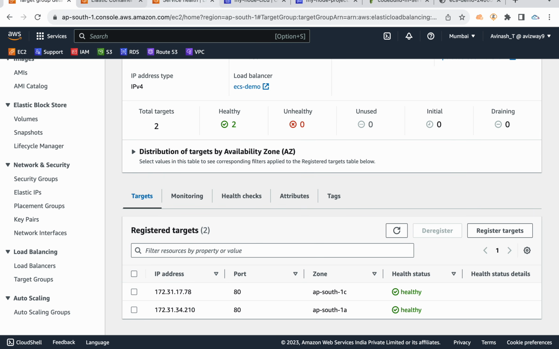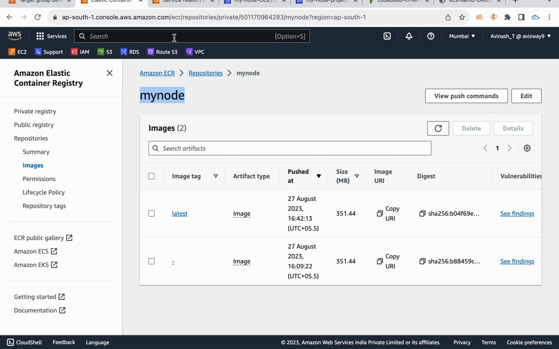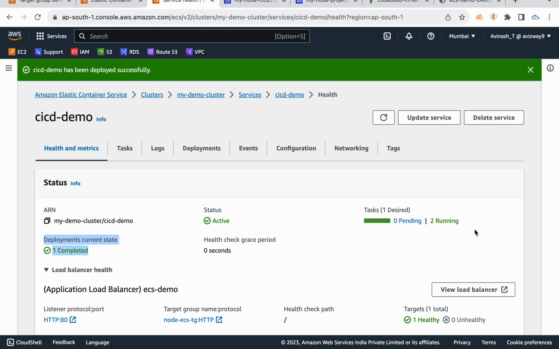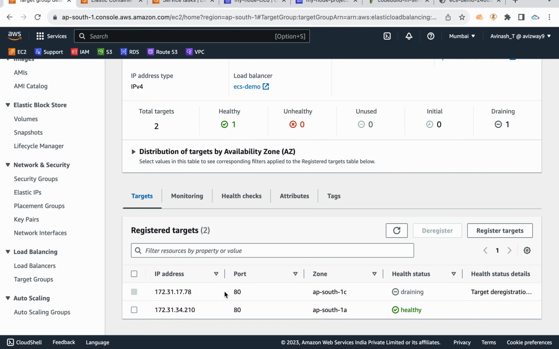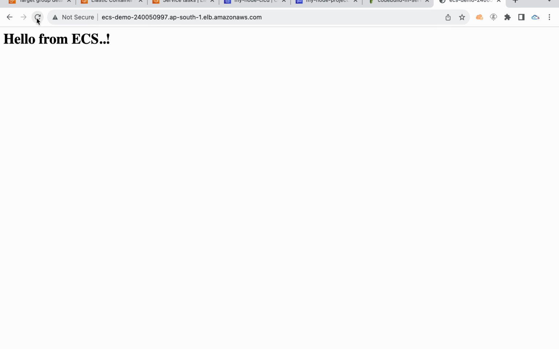So now what happens? ECS verifies the service desired count, and the desired count is only one and currently two are running. So there is a difference between desired tasks and currently running tasks. So obviously it is going to pick one task and kill it. So you see here the 17.78.1 is automatically draining. So only the new one, whatever the CI/CD pipeline deployed, only that is delivering the output.